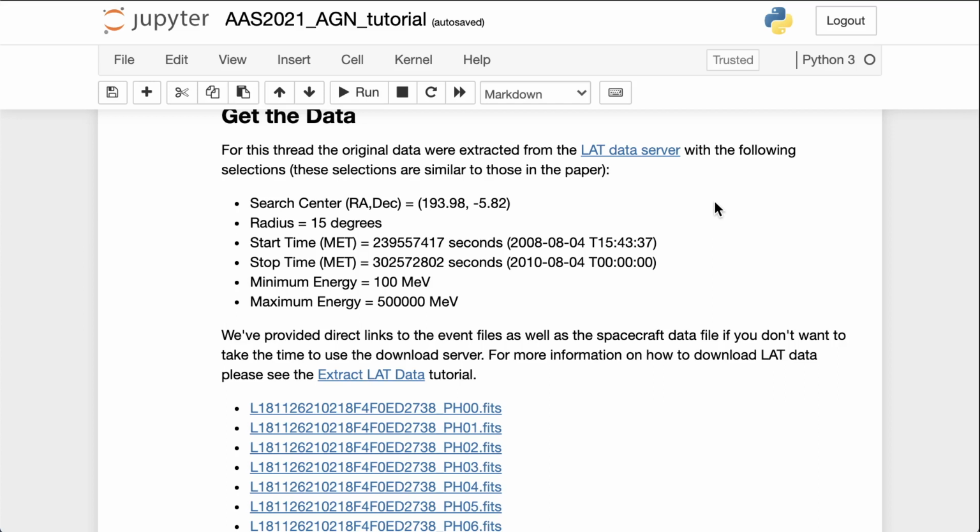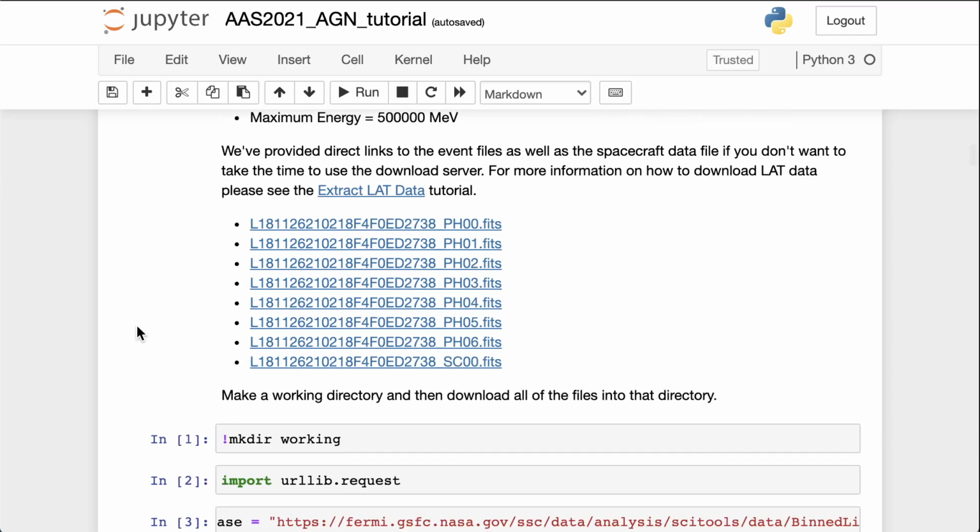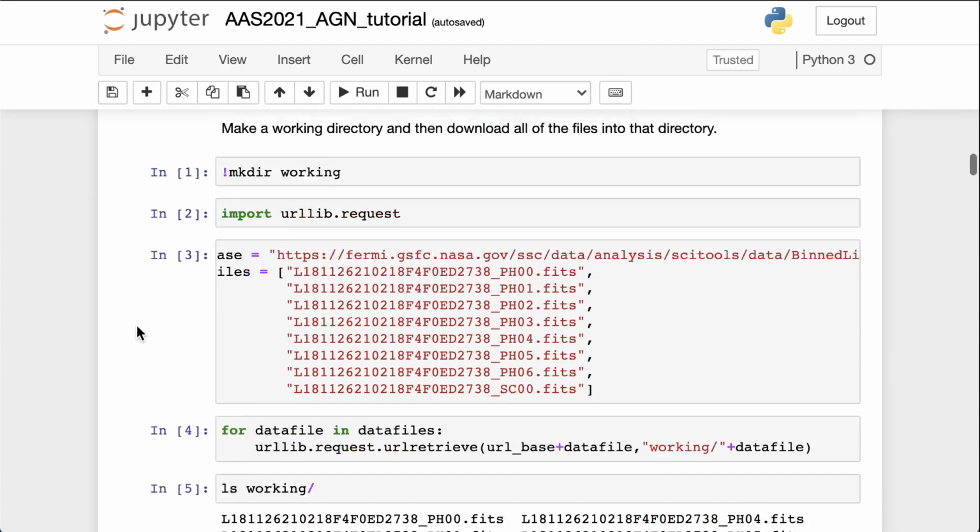The data we will be using covers the first 2 years of the mission and is centered on a source known as 3C279, which is a type of active galactic nucleus known as a blazar. We'll also select photons with energies between 100 MeV and 500 GeV. These first few commands will download the data and do some housekeeping to make the data files a little less cumbersome to work with.